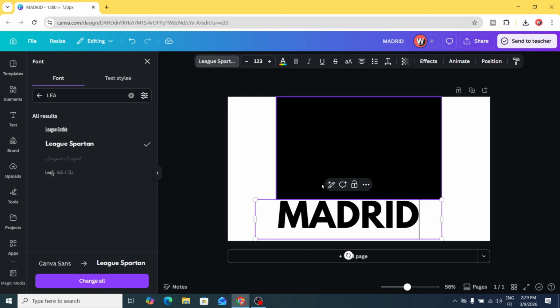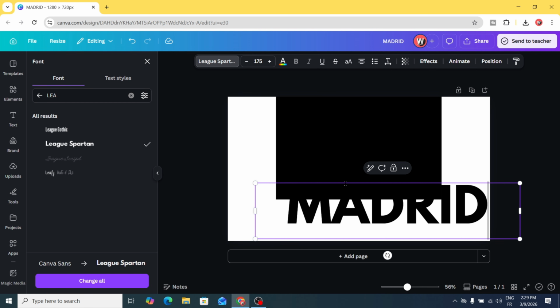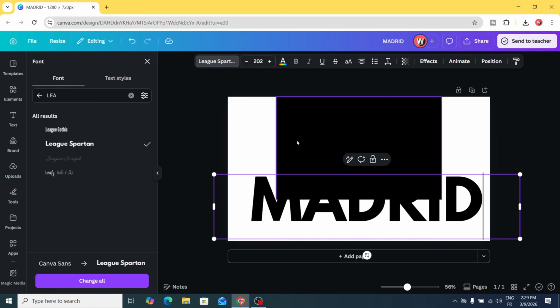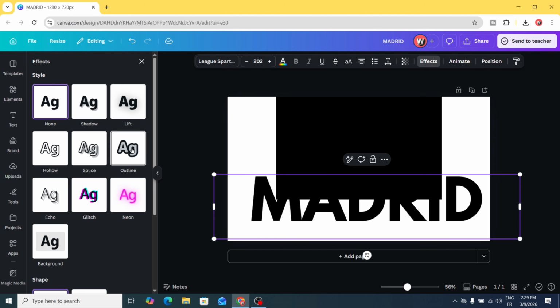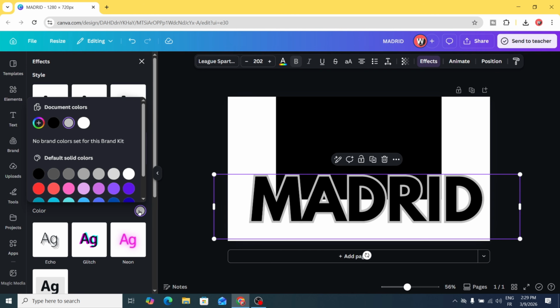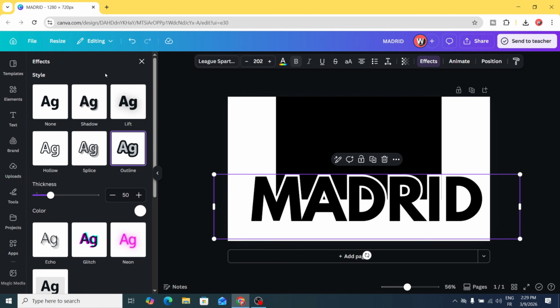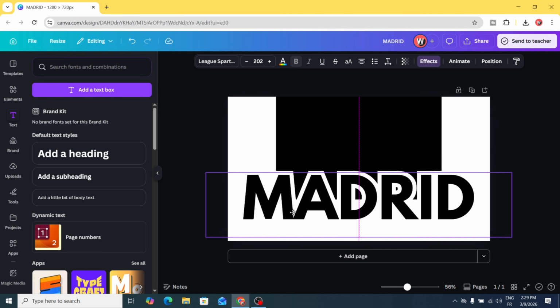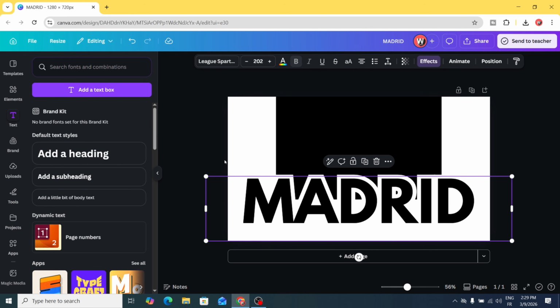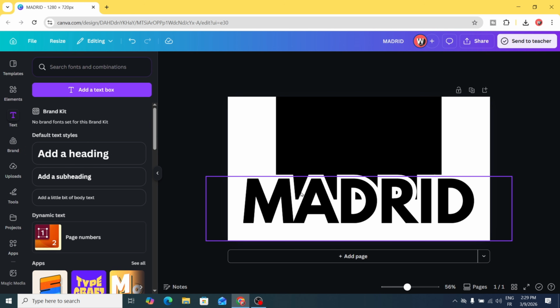Increase the size and go to effects, outline, change the color to white and increase the thickness to 107 and place the text in the middle. And now let's try to cover these black areas.